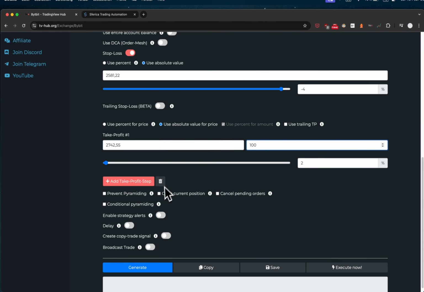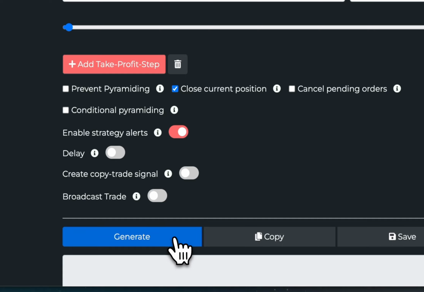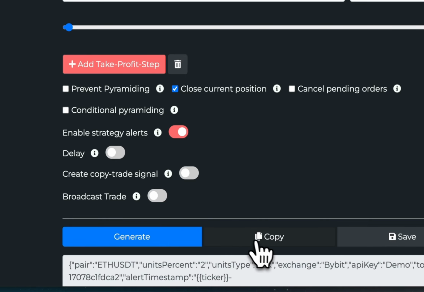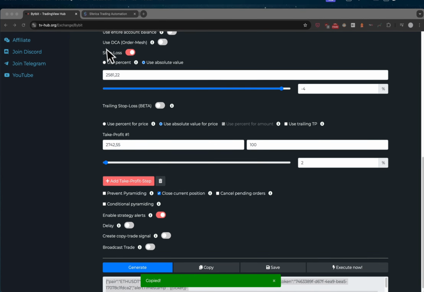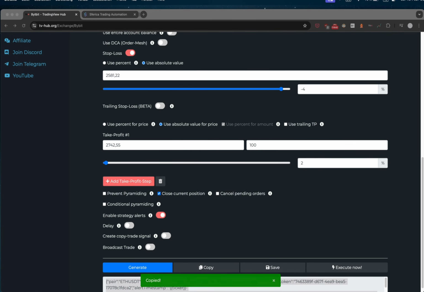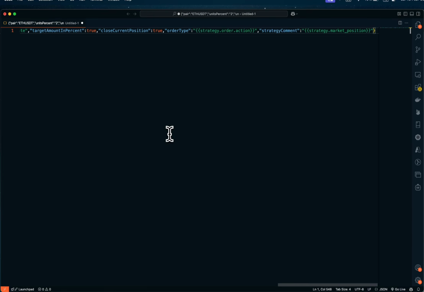To ensure the automation works seamlessly, I enable Strategy Alerts and check the option Close Current Position. Once everything is set, I click Generate and copy the trade command. Now I open a text editor. In my case, I'm using Visual Studio Code, and format the JSON trade command for better readability.